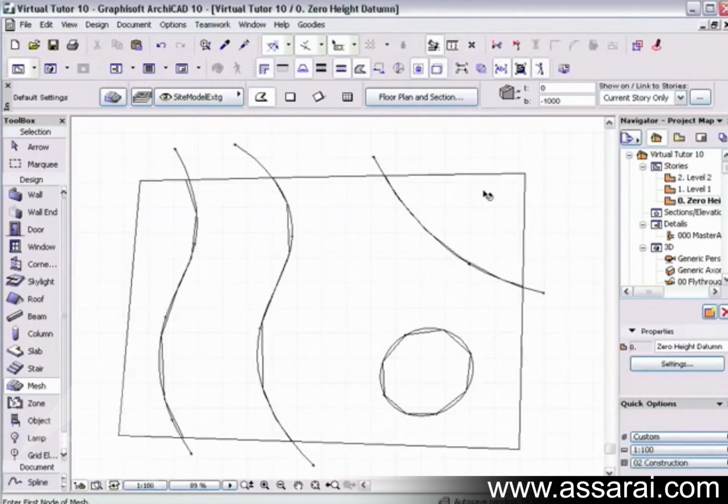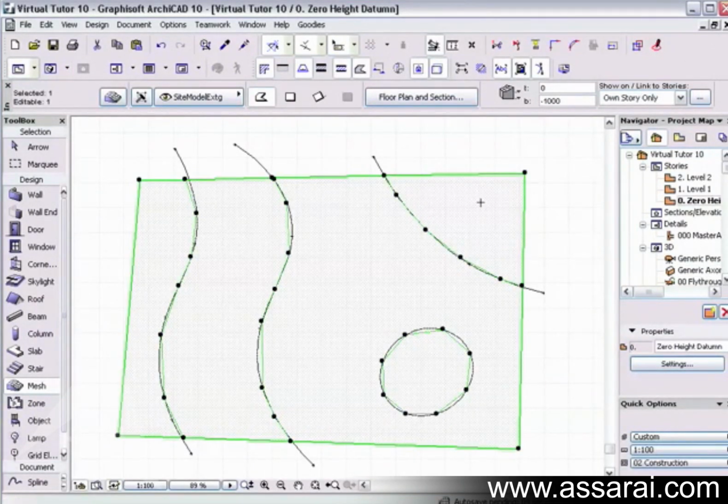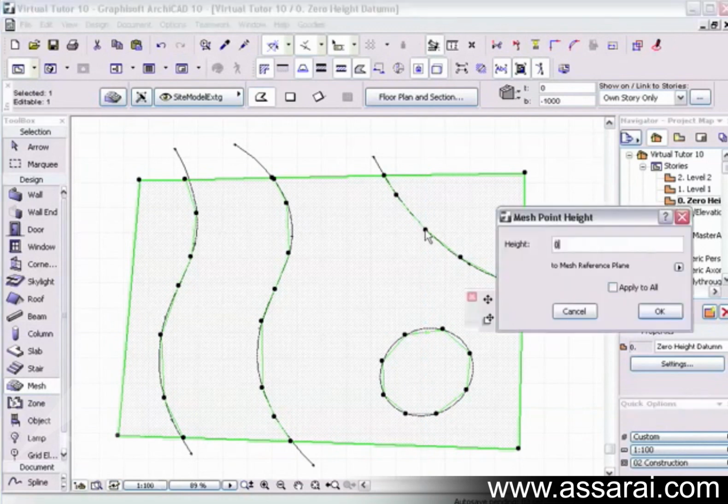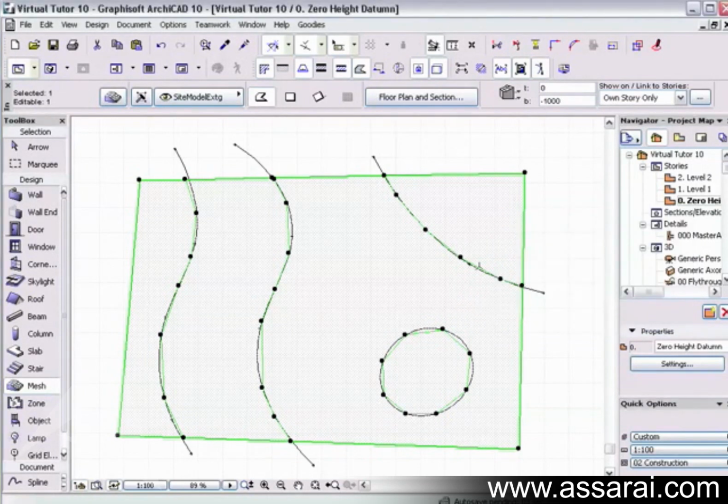So now I'm going back to the 3D window, selecting the mesh. It's important that the mesh is selected. Then as my mouse hovers over one of these nodes, left mouse click and type in the height. I might type a meter here. And then it's important to press apply all. After pressing OK, that will make this whole contour at 1 meter.